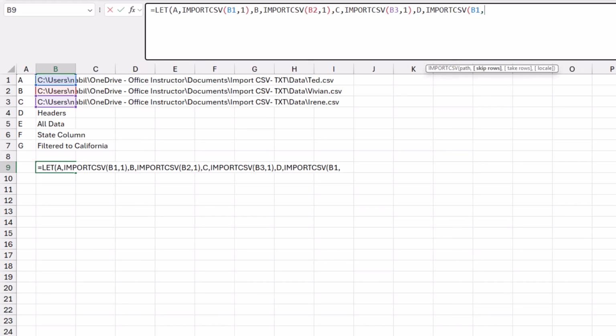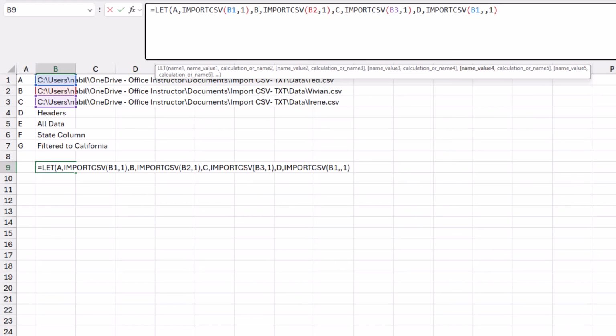This time I want to skip this argument, the second argument, skip rows. Then I type another comma. I just want to take the first row, the header. I type 1 and I close the bracket. I then type a comma. I can hit Alt Enter to move to the next line.